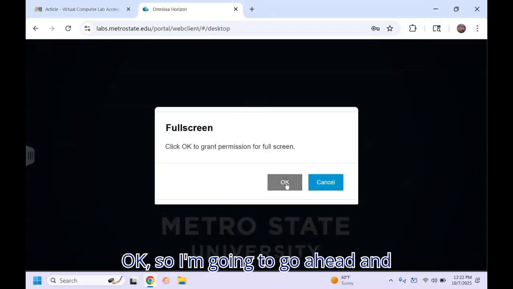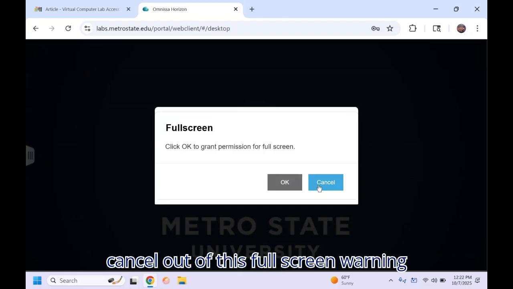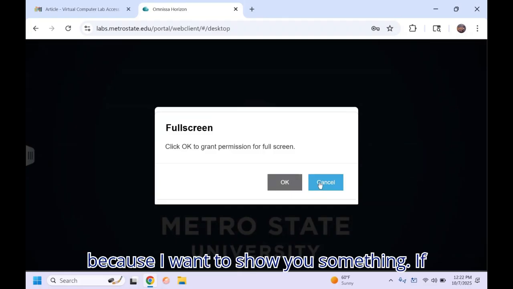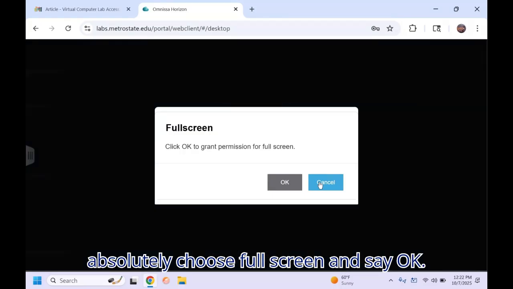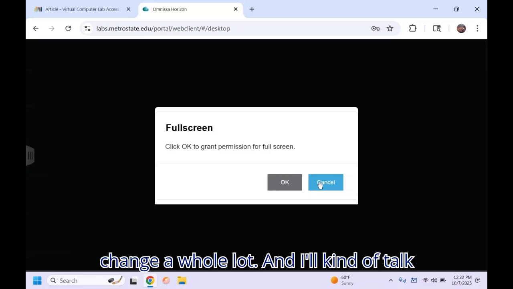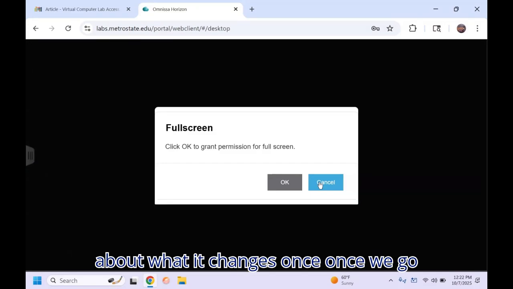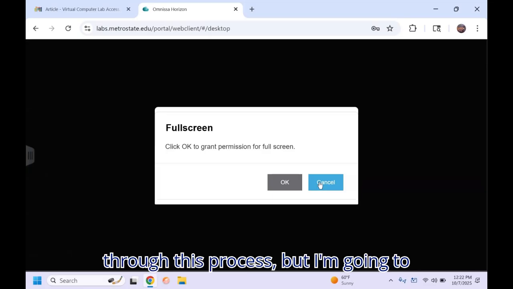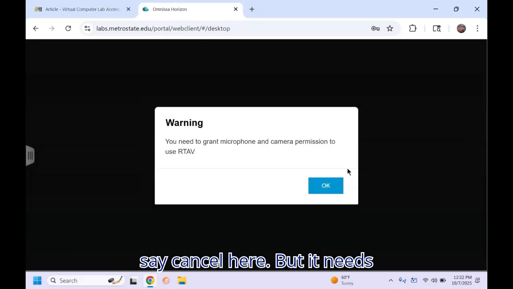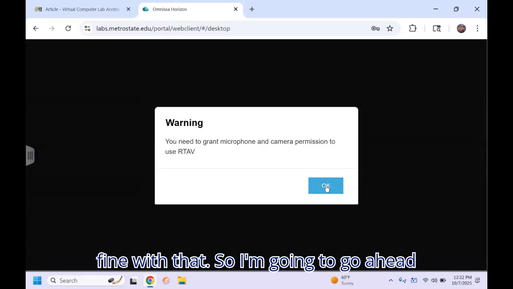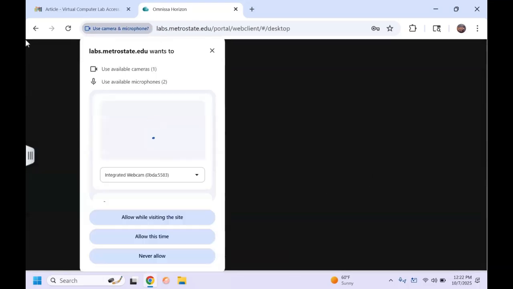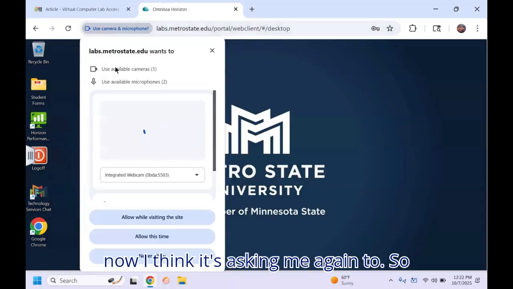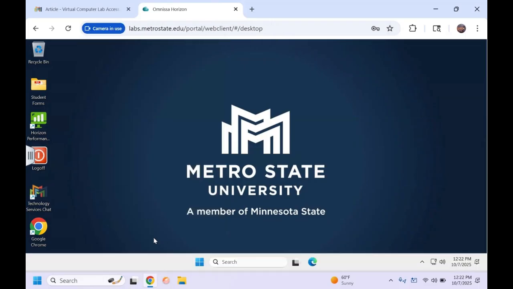Okay, so I'm going to cancel out of this full screen warning because I want to show you something if you don't choose full screen. You can absolutely choose full screen and say okay. If you say okay here, it's not going to change a whole lot, and I'll talk about what it changes once we go through this process. But I'm going to say cancel here. It needs microphone and camera permission. I'm fine with that, so I'm going to say okay. I think you have to say okay in order for this to work. And now I think it's asking me again, so I'm going to say allow this time.